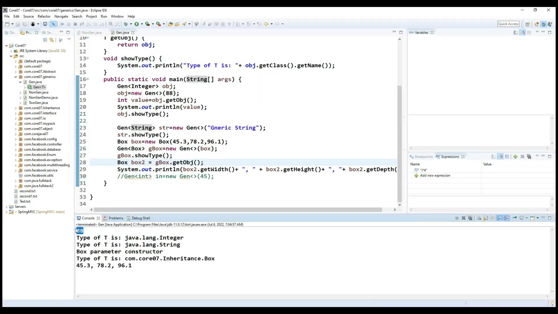Now you can see the value 88, it is an Integer value. So the type I'm printing is Integer. The second one I'm printing as a String. And the third type I'm printing as a Box here. Okay, for this particular Box, what are all the parameters we had? These are all the three parameters I provided here. Okay, so this is an important example we discussed in the last session.